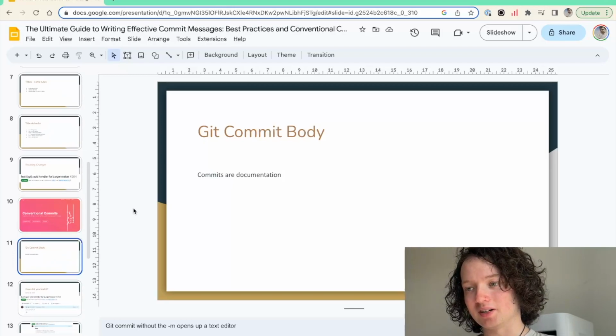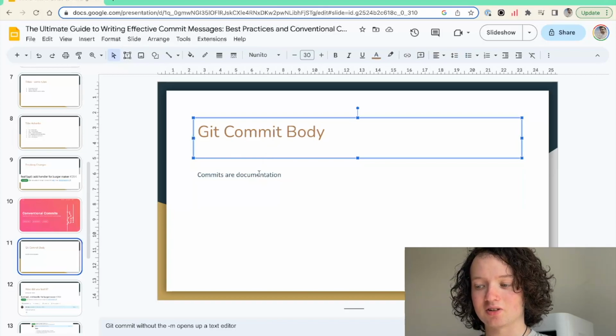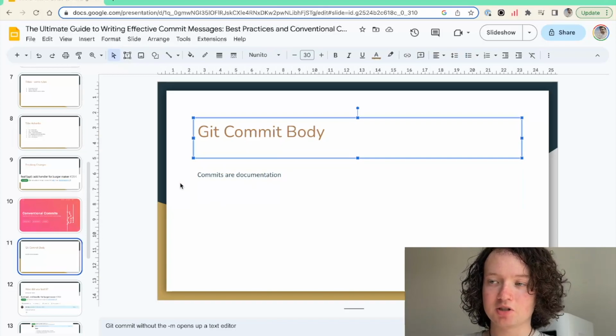Next up is the body of the commit. Fundamentally, commits are documentation, and we want to write good documentation. I presume you write documentation. I mean, I do, right?